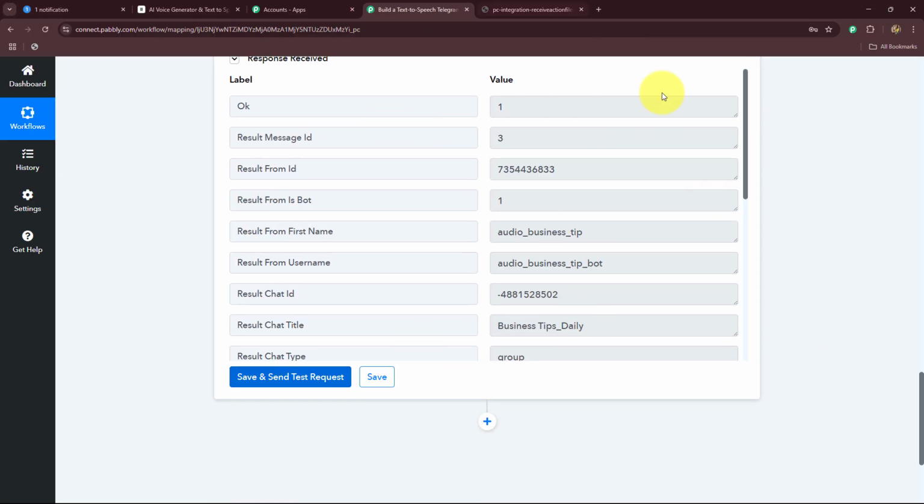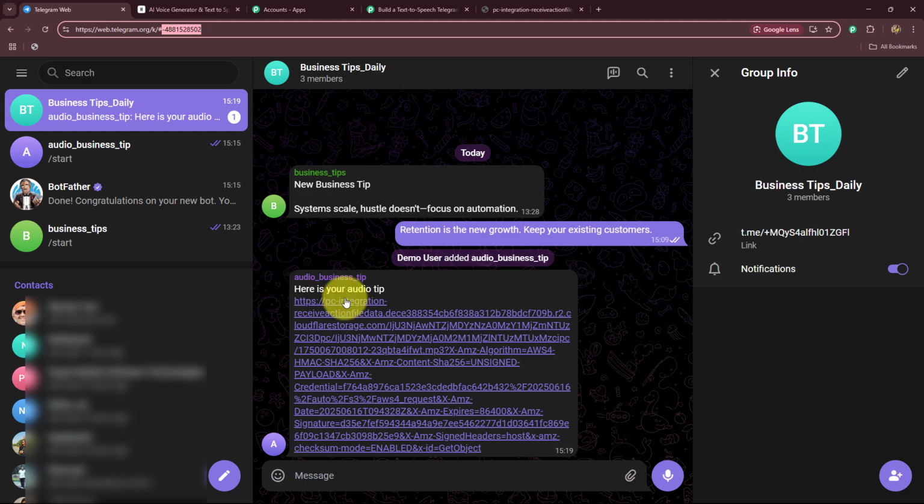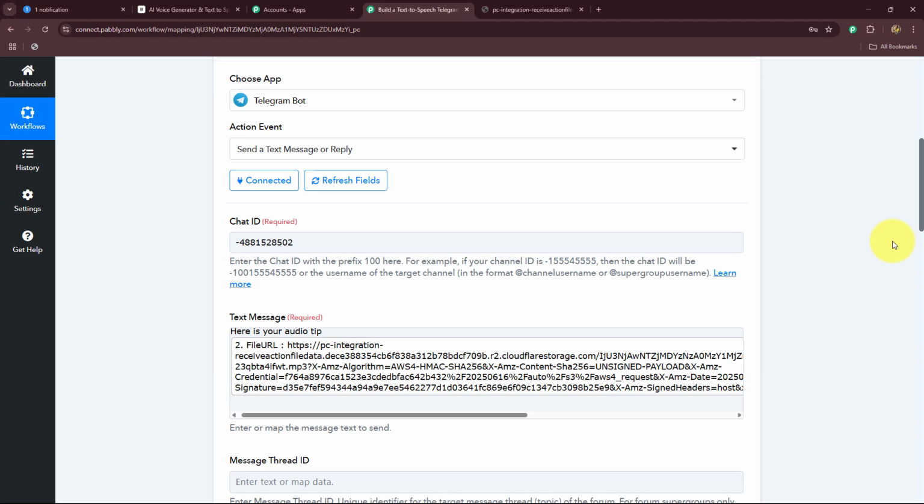We got the response over here and here it is saying that the message is sent on this particular chat. So I will take you back towards Telegram and here you can see that we got the audio. Here is your audio tip. When the team member is going to click on this audio, they can simply listen to the tip that they have received. Okay. So in this way, the automation is set up.